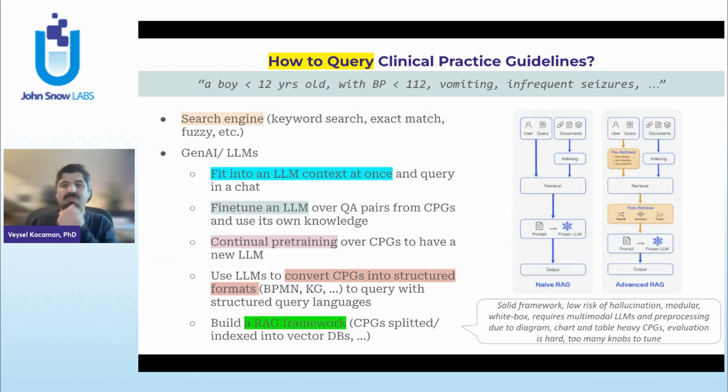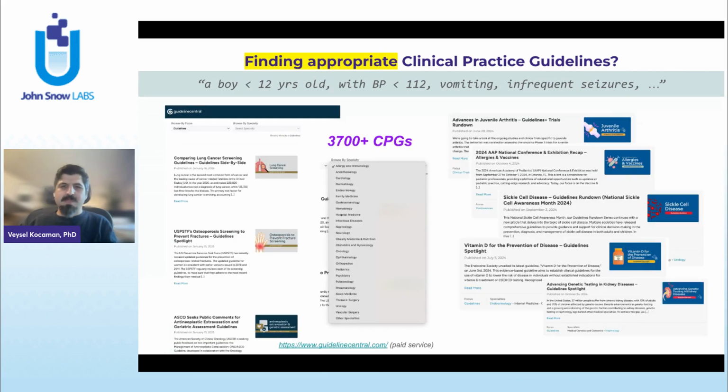Or build a RAG framework, which most people will probably pick out of these options. But over there, as I said, there are different techniques that you need to pay more attention to, given the context of CPGs. You shouldn't just blindly split the documents into chunks and then write them into a vector DB, but you need to pay attention to the multimodal nature of CPGs, which I'm going to cover.